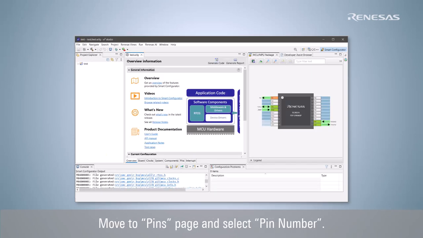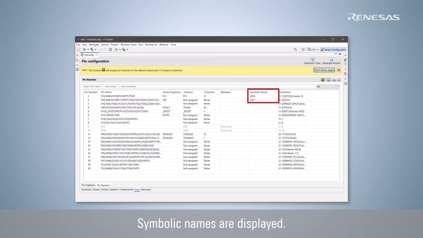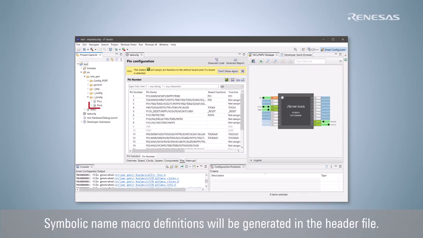After the project is created, switch to Pins, and then select Pin number. Symbolic names will be displayed on pins connected to the user interface, such as LEDs and switches. And macro definitions will be generated in the header file based on these symbolic names.